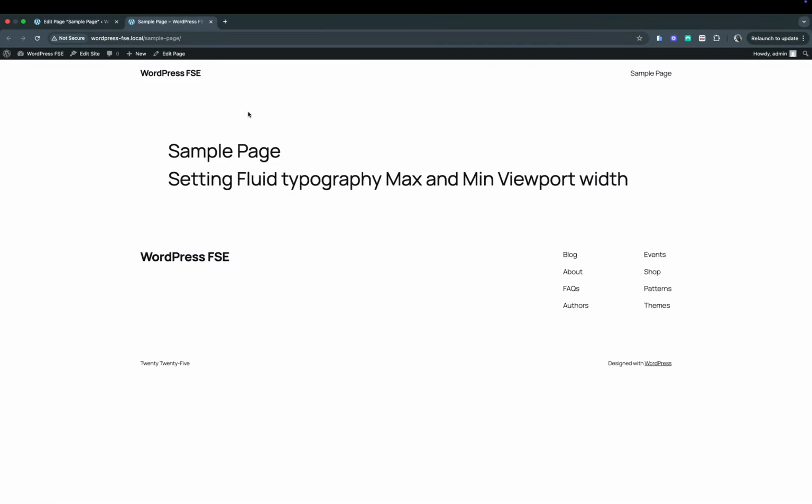So in this tutorial, I want to show how to set a maximum and a minimum viewport width to work with your Fluid Typography for WordPress. Normally, right now, if you build your custom theme using the full site editing technique, your theme.json by default comes with Fluid typography out of the box, right? If you've never understood it, Fluid typography is just a fancy way of saying responsive typography, right?